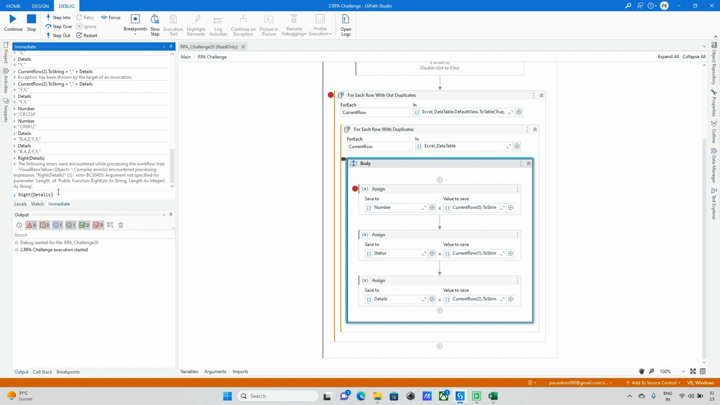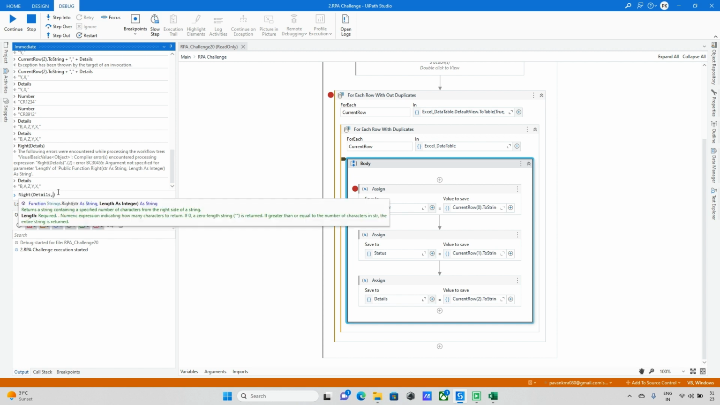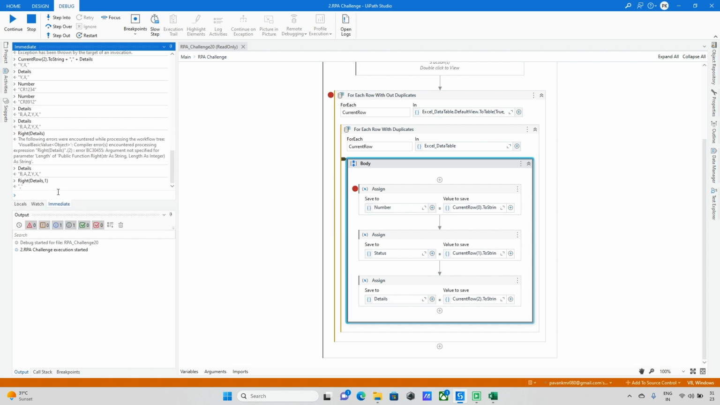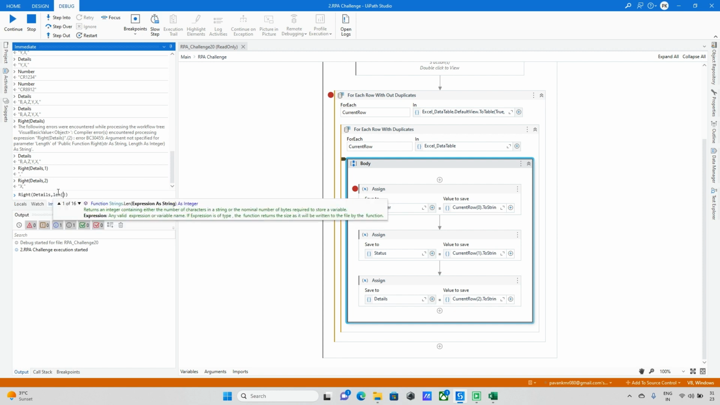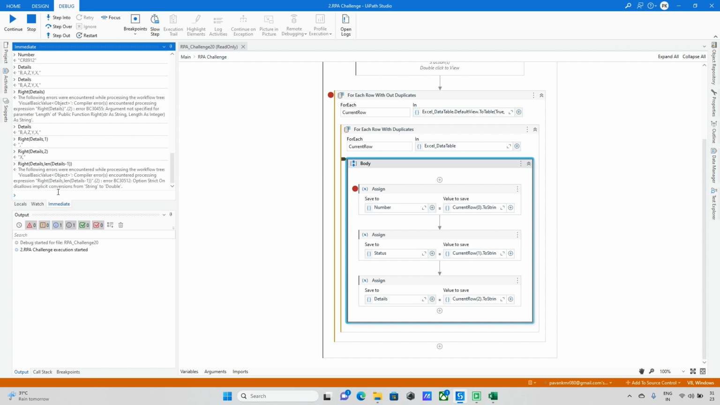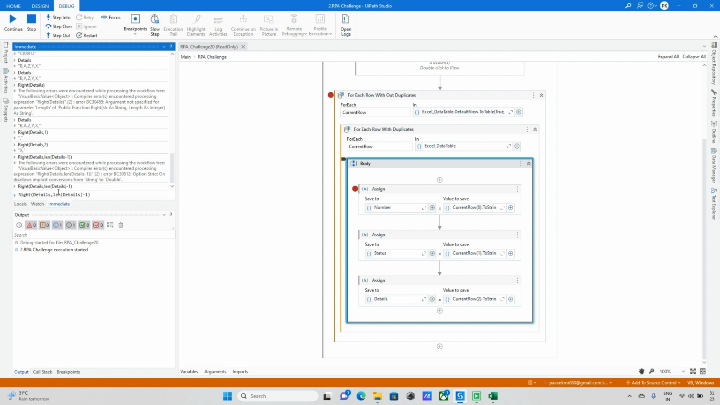Okay, it's throwing some error. Let me check details. Okay, this is fine. Right, comma one. What is it doing? It's going as one. Okay, let me check for the two. It's giving X. Okay, now what will I do? Length of details, I will make it details minus one. Now it will give the length of details minus one.